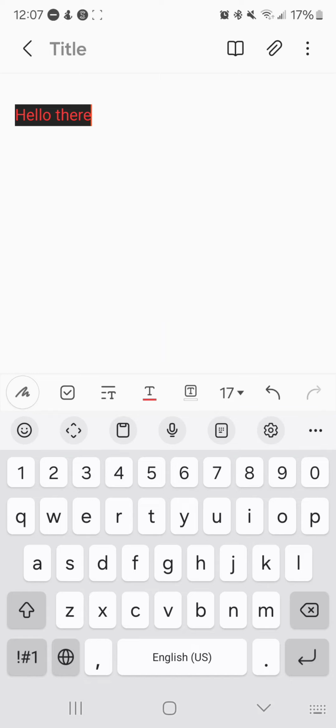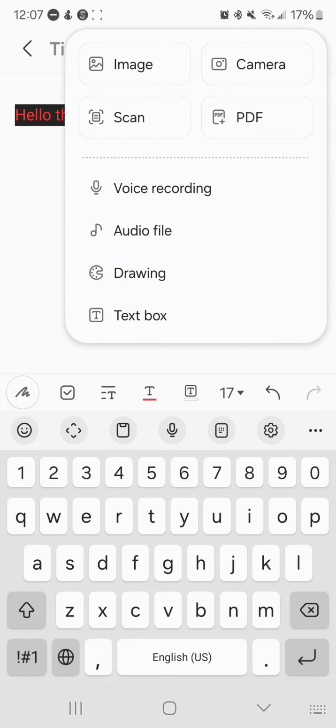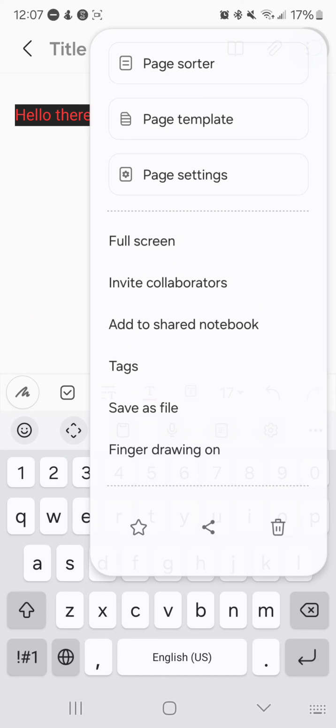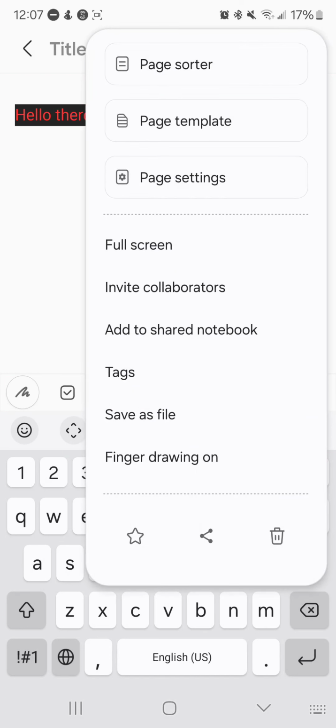We then also have the ability to attach files, including images, cameras, scans, PDFs, voice recordings, audio files, and even you can just draw on it. Not to mention you can add text boxes. Then you also have the main settings or the full extension of what you can do.